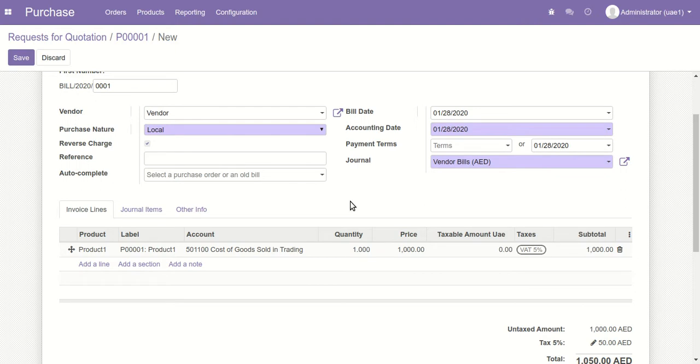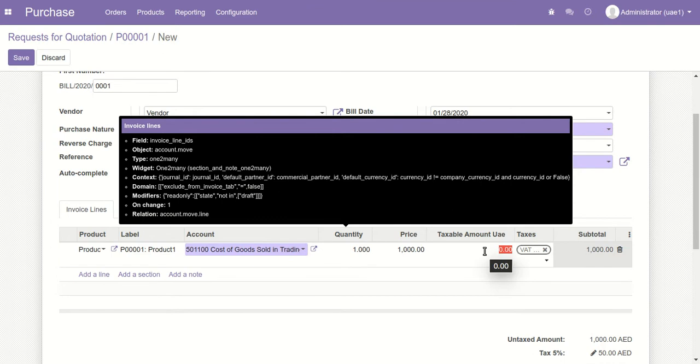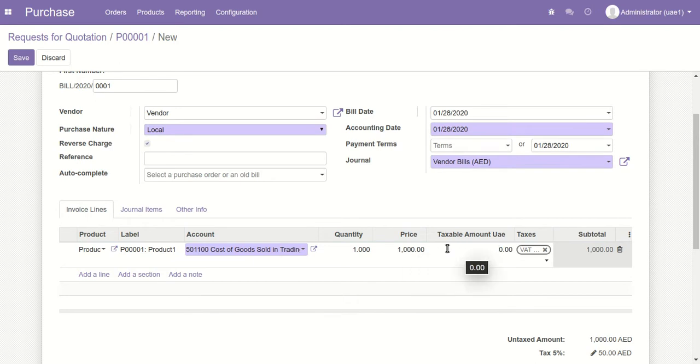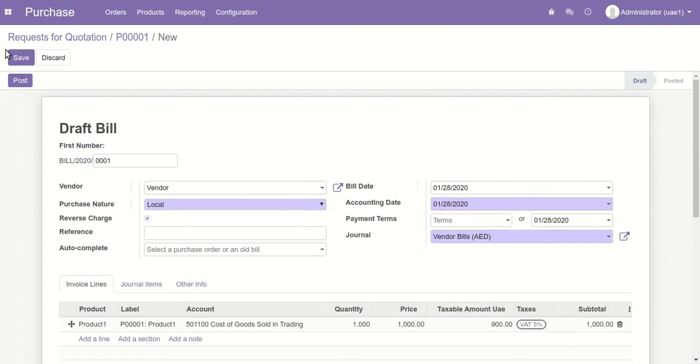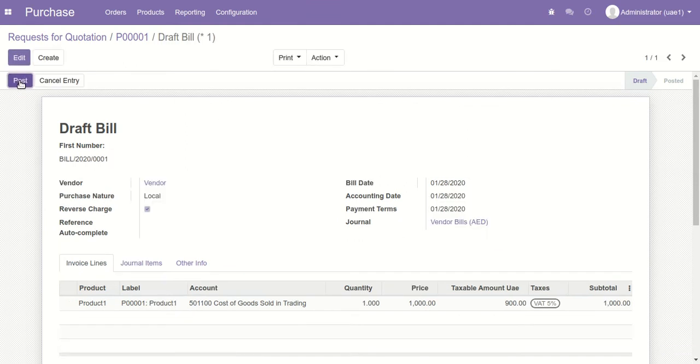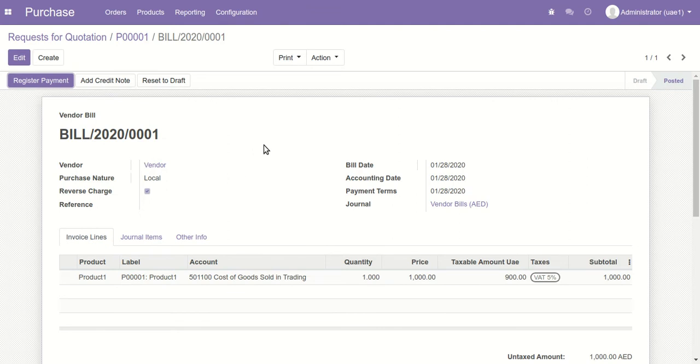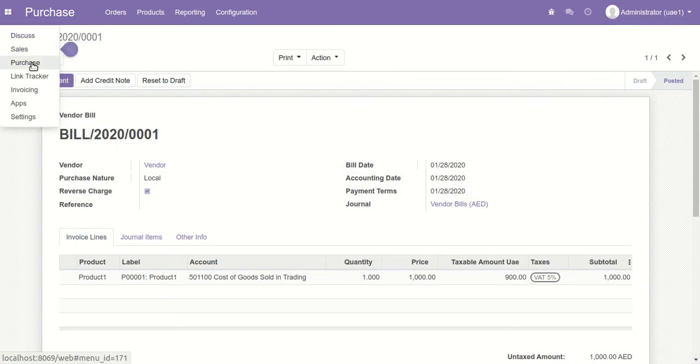So now if you want to create the reverse charge, then you have to enter the taxable amount of UAE. So here our main price is 1000 AED and we want to calculate the reverse charge on the 900 AED. So it will create separate journal entries for the reverse charge based on this amount. So we just save this and we post this vendor bill.